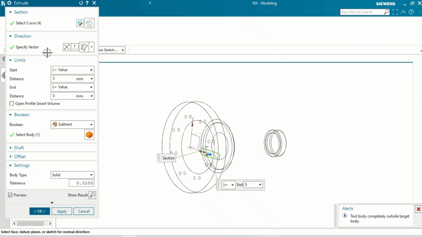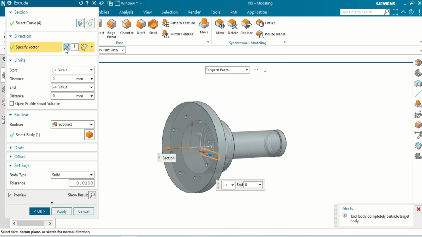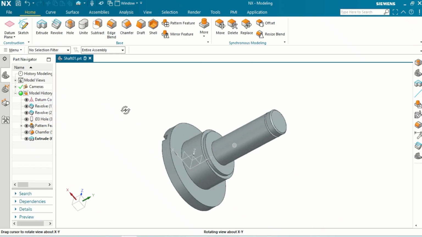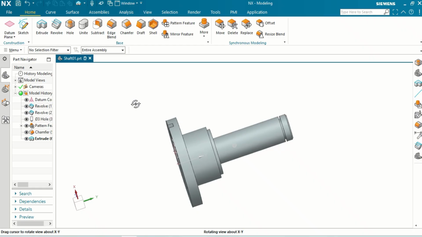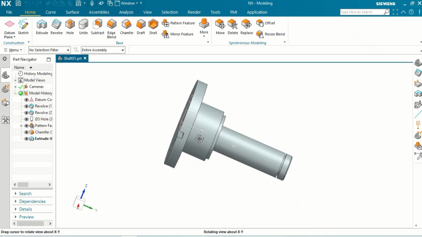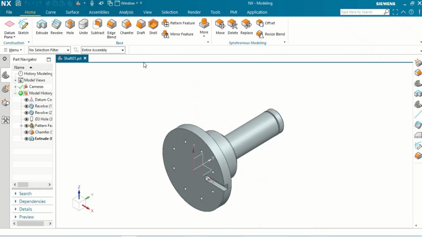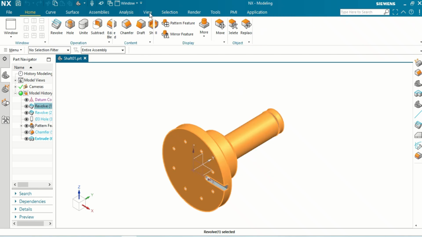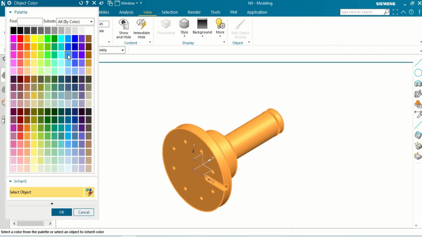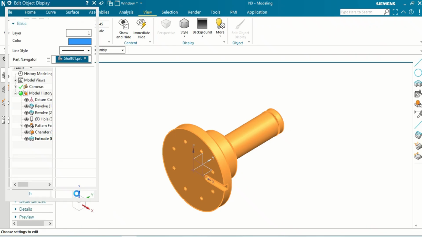Let's create it in the reverse direction by 5 mm. That's all. Now let's give the part modeling. Let's give some nice color here.